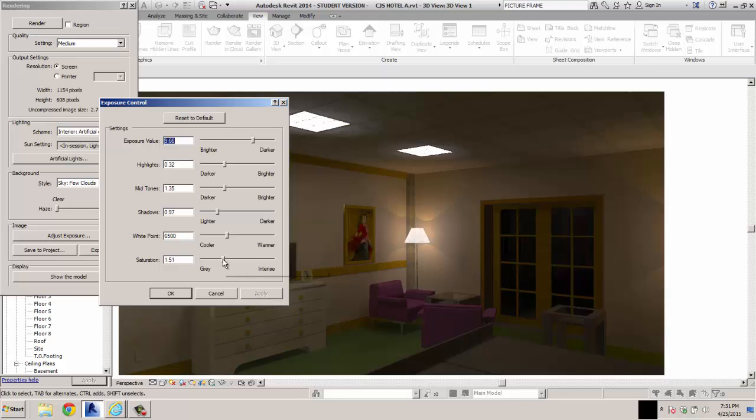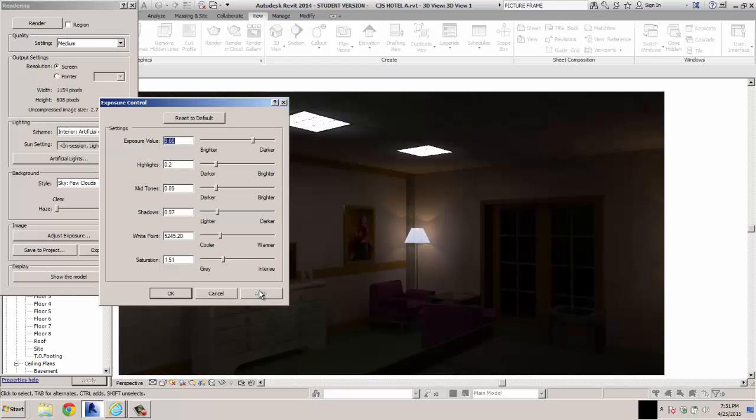Oh, geez, no. Let's go warmer. Oh, that's green. Oh, I'm gonna go cooler. That's a little too cool. Just don't want that green appearance. Saturation, darker, midtones. I just like it a little crisper. And highlights. Gotta hit apply after I do this. Ooh, a little too much.